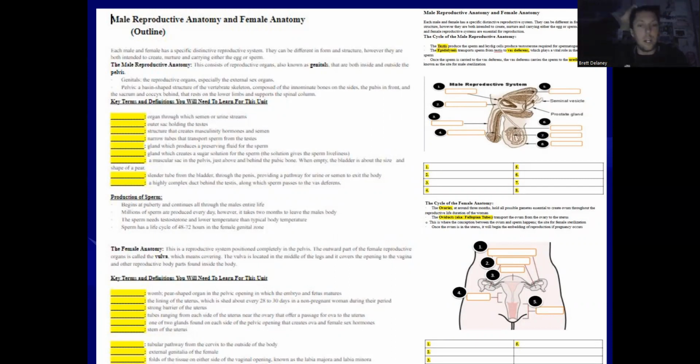I will tell you that these are going to come up on a test, so you're really going to want to make sure these are done. If these are not done, then we're going to have some consequences on Monday.